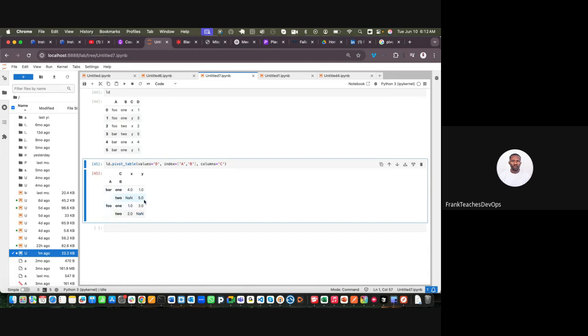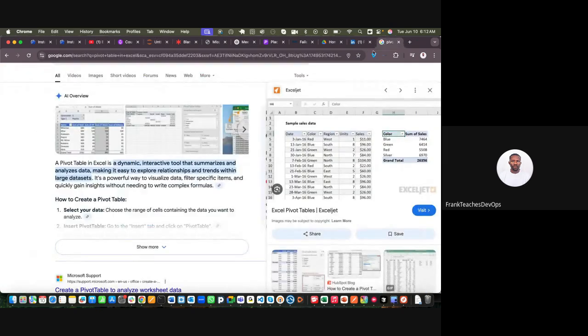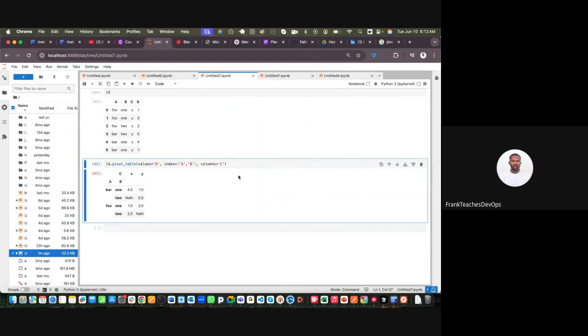So this is it, guys. This is how you can create a pivot table out of a given data set. I will encourage us, guys, to use this method to create a pivot table from what we have in here. You can also pass some aggregation function.